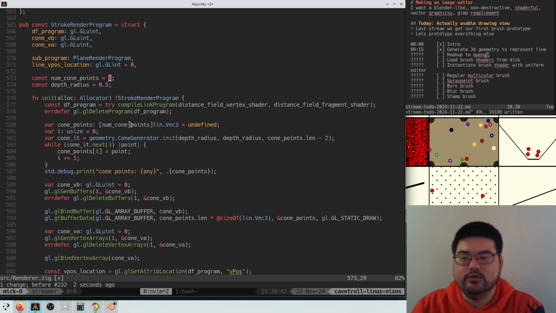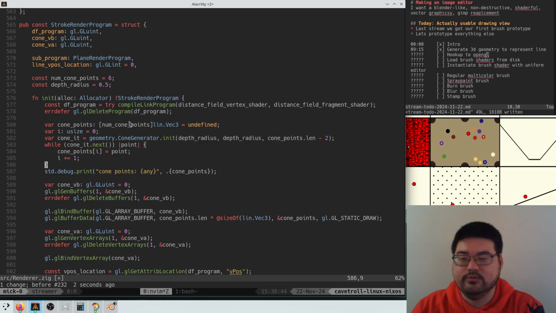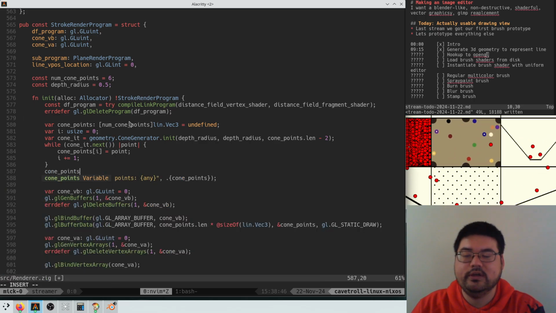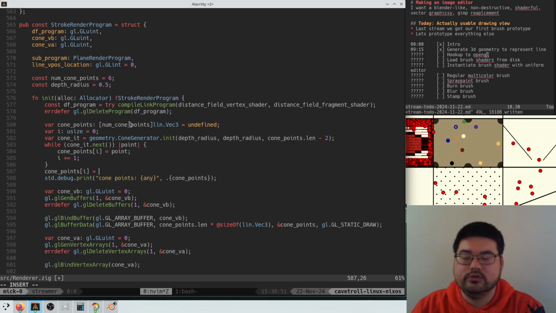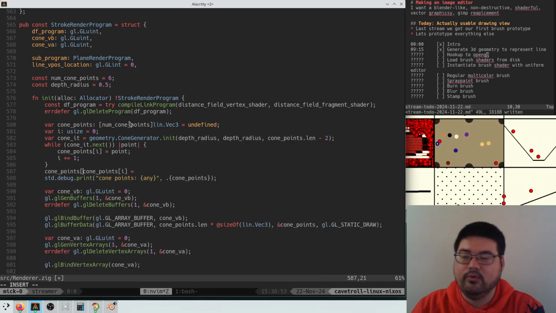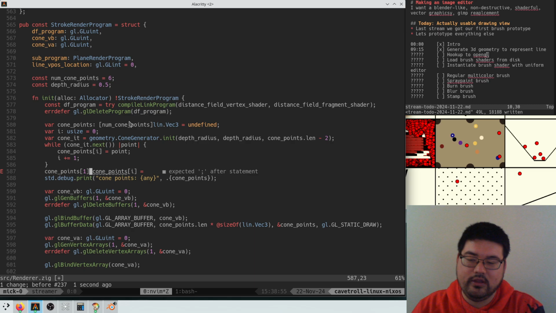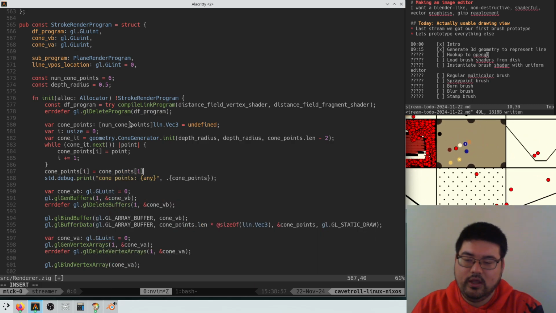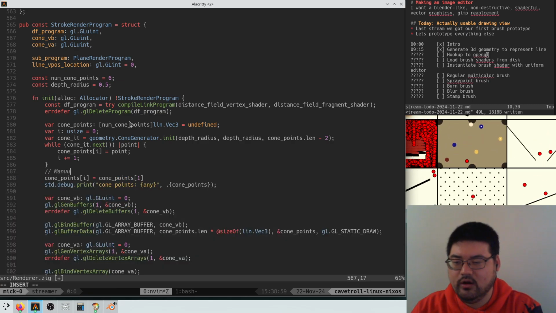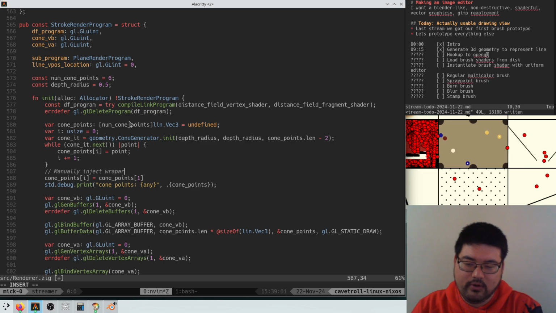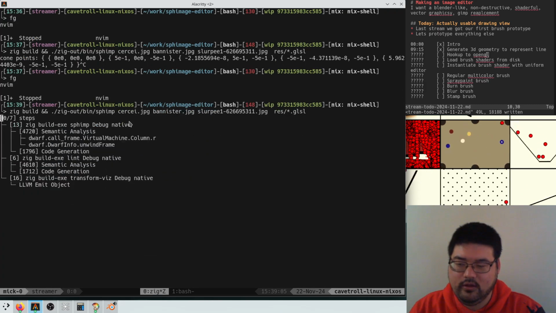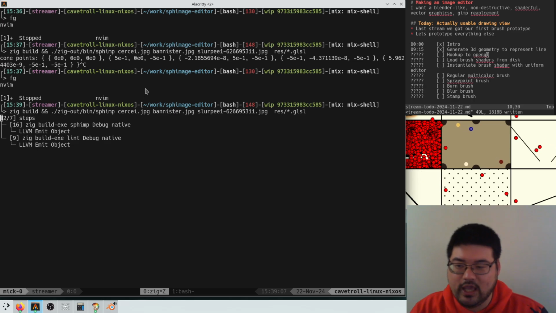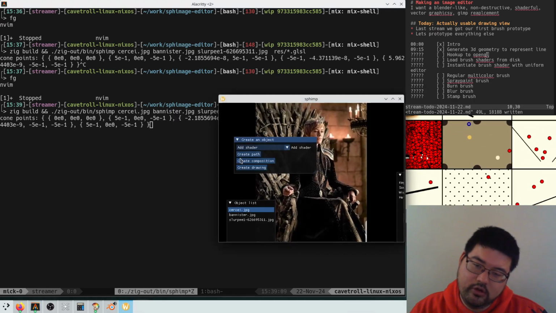So maybe we do something like this, and we just say cone points I is equal to cone points 1. And we'll just say manually inject wraparound case. Okay. Seems maybe reasonable.